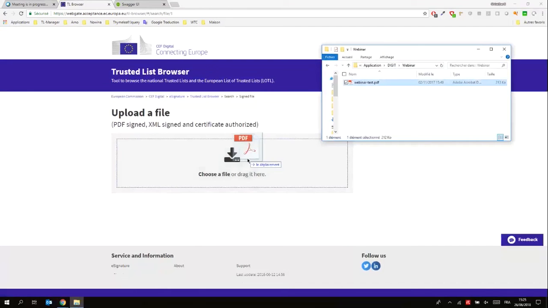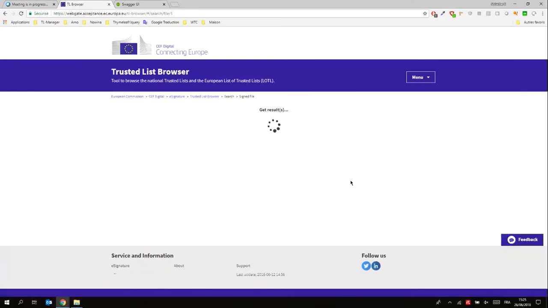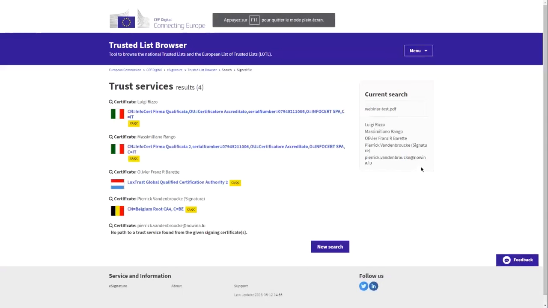This is an example file. You will see that TL Browser will extract every signing certificate it finds in the signed file, and for each of them, because there can be multiple signatures in the same file, it will identify who has signed the file, and more importantly, who has issued the certificate that has signed the file. So you can see here that it's a mix of different things from Italy, Luxembourg, Belgium, etc.